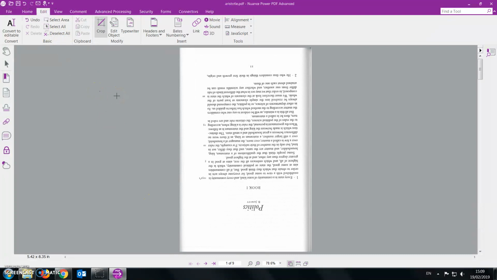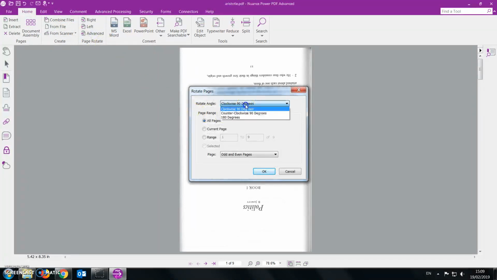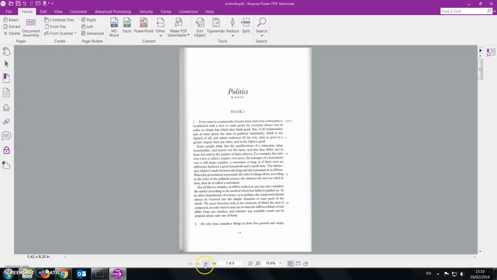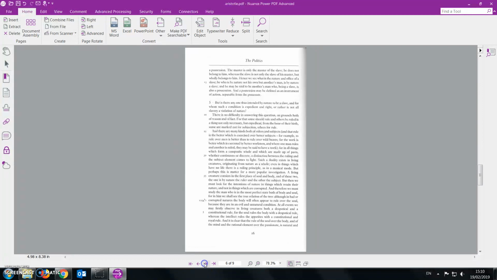Now that the pages are cropped, I will need to rotate certain pages, in this case, the odd pages. To do this, go to Home, go to Advanced, over Page Rotate, choose to rotate pages 180 degrees, and select only the odd pages. All pages, but only the odd pages. Then click OK. We can now see that all the pages are the right way up.